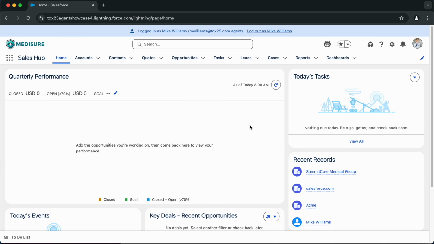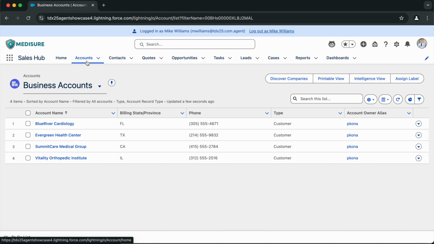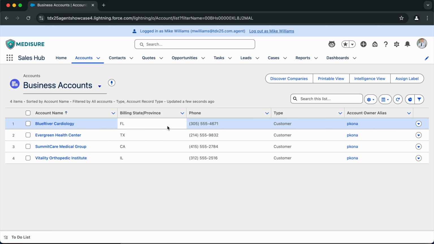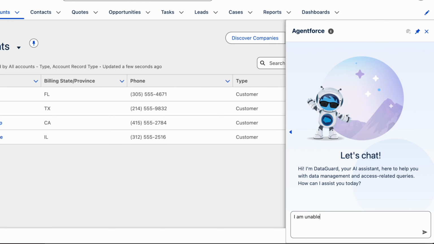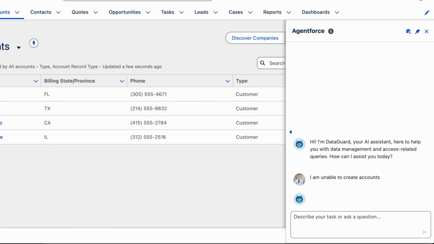This is the Sales Hub application for Medisure. On the Accounts tab, we can see that there is no new button to create accounts, as well as no access to edit any of the existing accounts. So Mike's wondering why, and he brings up the Agentforce agent and asks, hey, I'm not able to create accounts.